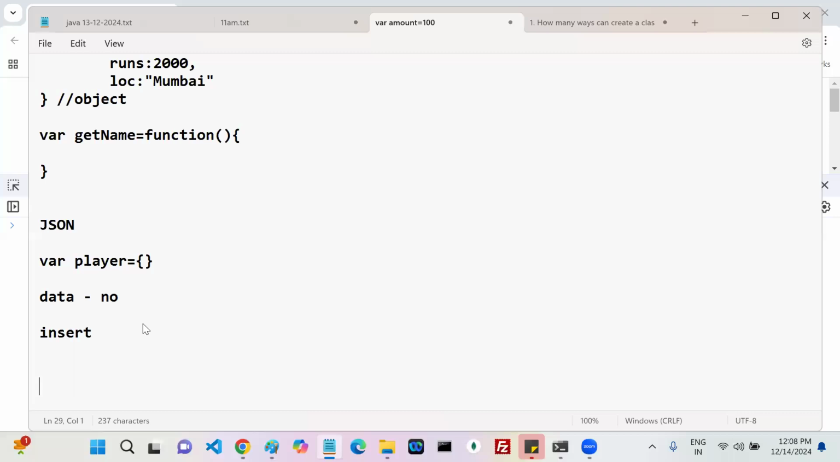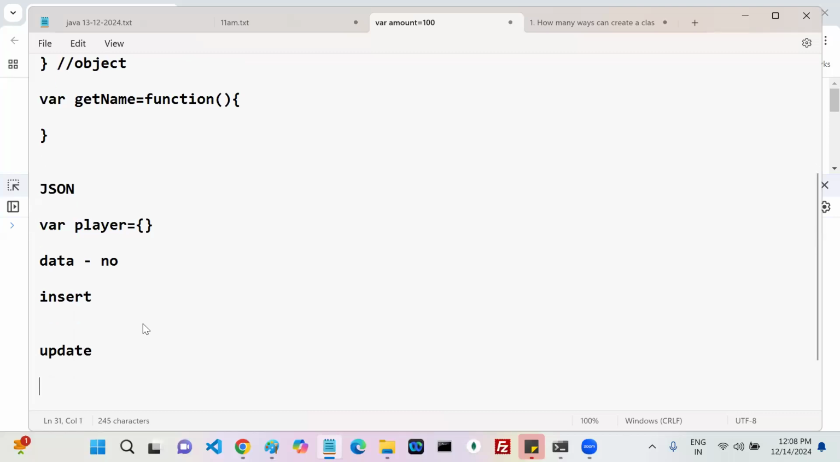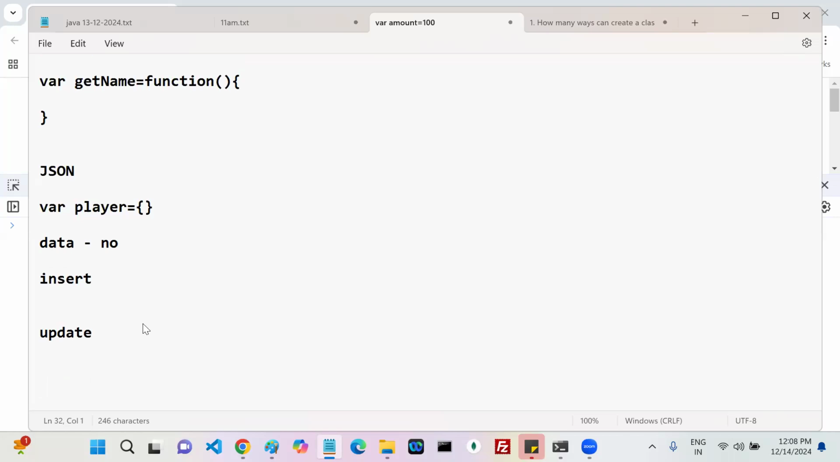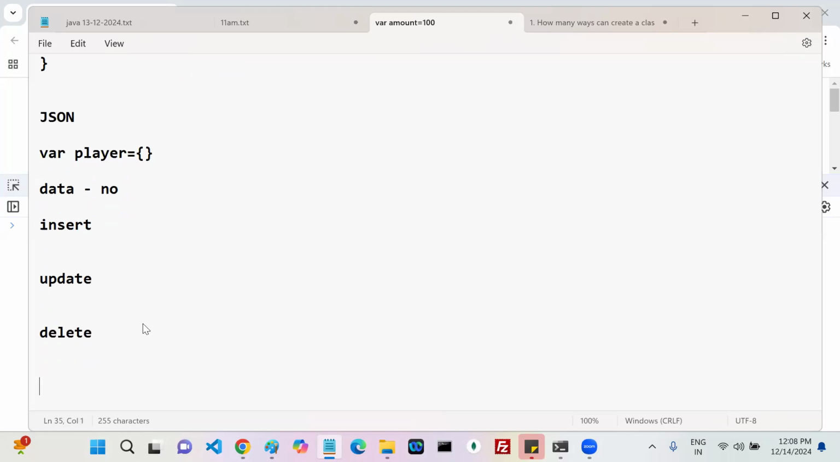Now I want to add some data, means insert. Once you have inserted, after some time I want to change it, then update. Now I don't want some data, delete. Finally, whichever data is there, I want to take it, retrieve. So I want to perform these four operations: insert the data, next update the data, next delete the data, next get the data. So shall we go with inserting the data?